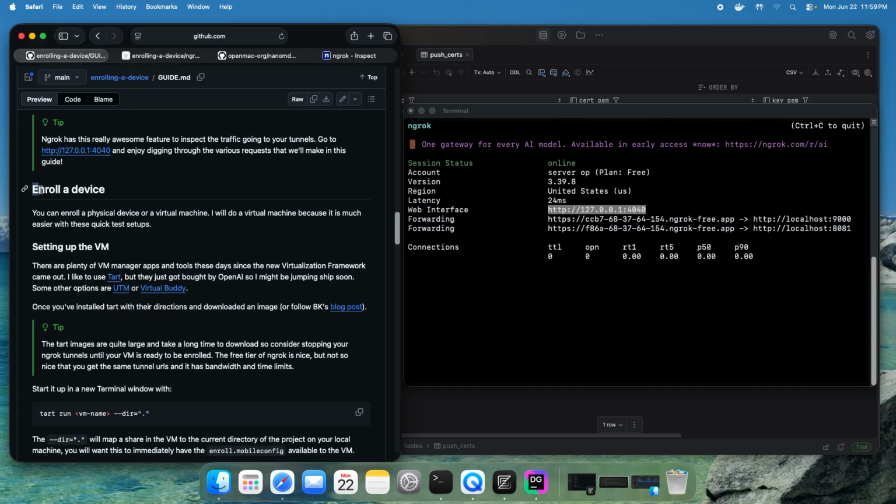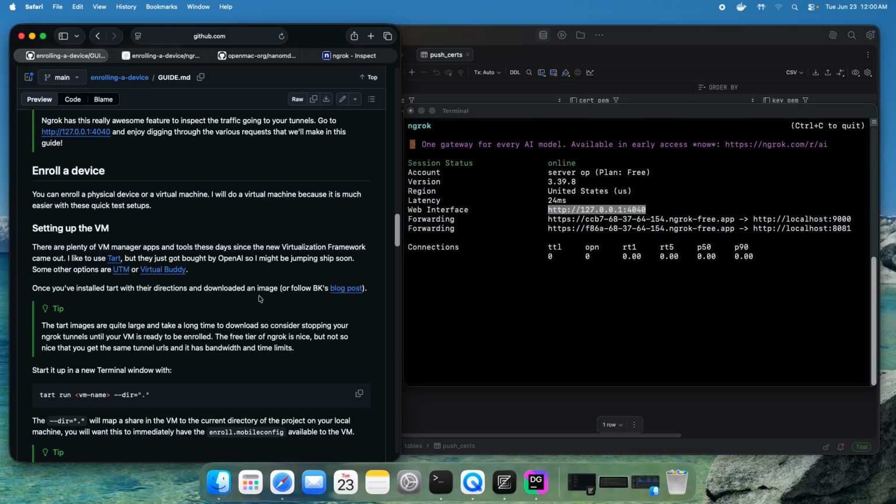All right, so next up, we're going to finally enroll the device. Let's set up the VM. I like to use Tart. It's easy and you can call it from the command line. But they got bought by OpenAI, so I might move to UTM or VirtualBuddy in the near future. Once you've installed Tart with their directions and downloaded an image for macOS, you can start it up. You can also follow BK's blog post about this. It's pretty nice.